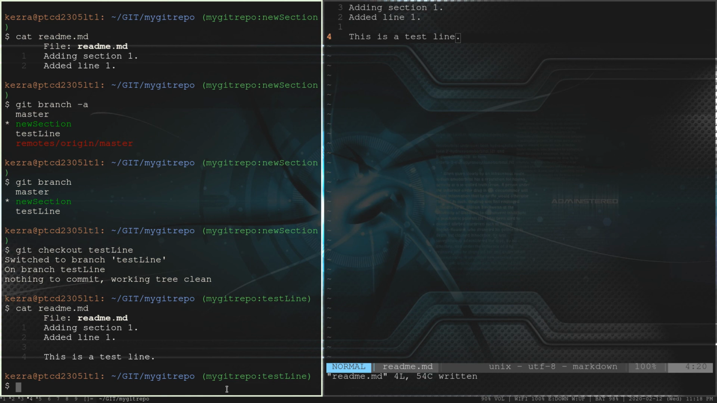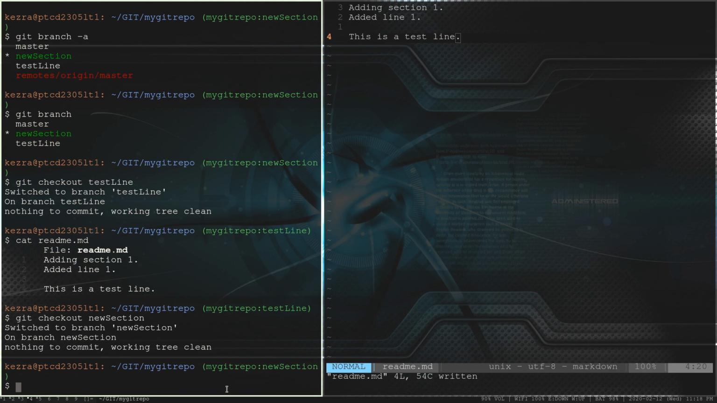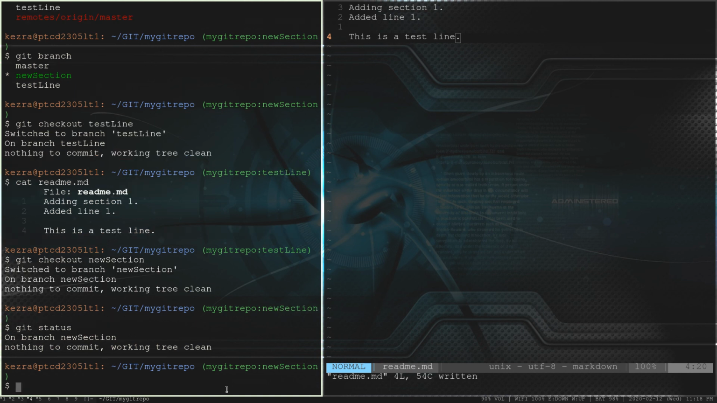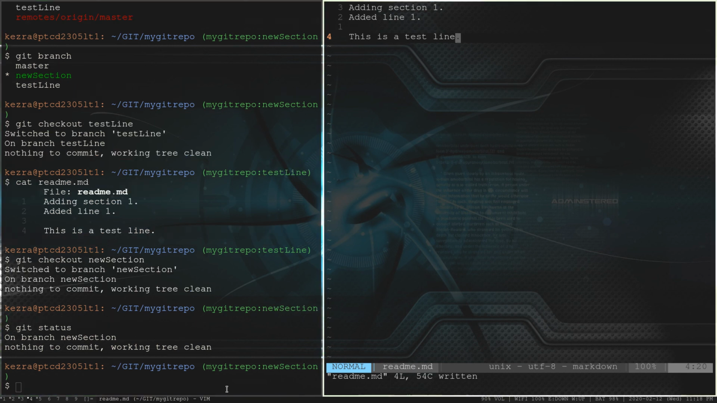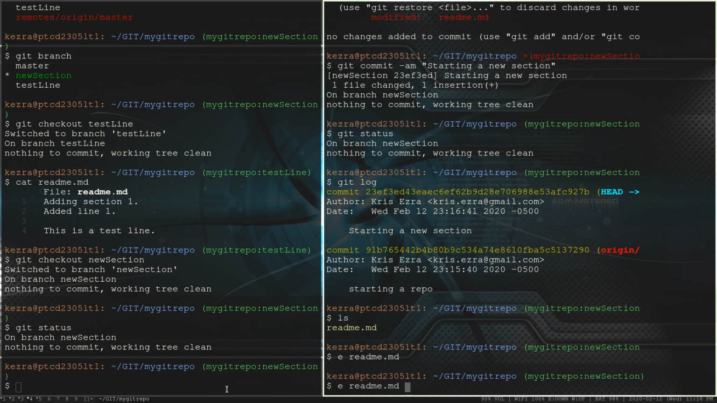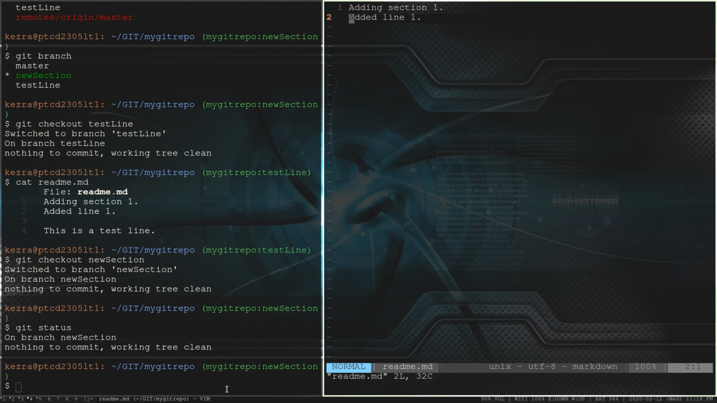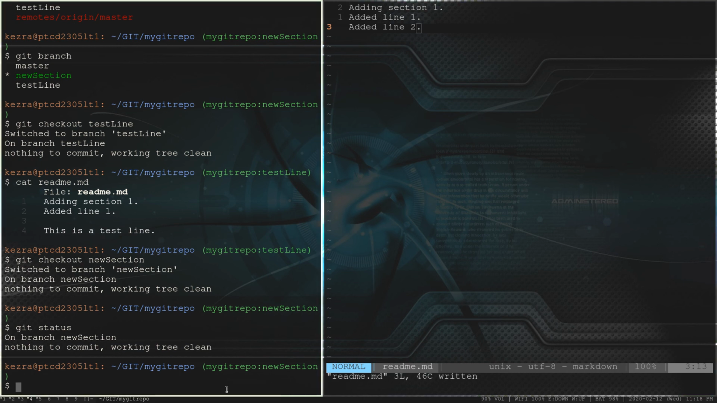I can go to, man, can't even type, new section. And then it's gone. It's not there anymore. I just have this current thing. Let me go in here and look at the README. So it's not there anymore. Added line 2. So let's say that we've got another line that we want.